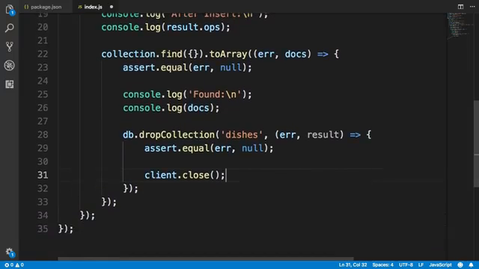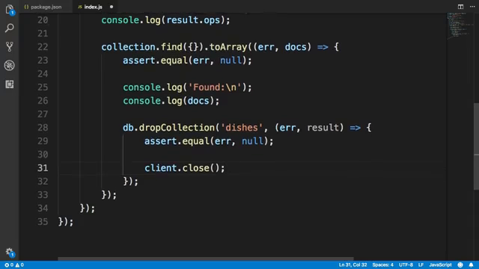And then we'll say client close. So we will close the connection to the database at this point. So with this simple set of methods, we can interact with our server, and it also demonstrates how we can communicate with the server using the methods that are available through this MongoDB node module, or the MongoDB driver.